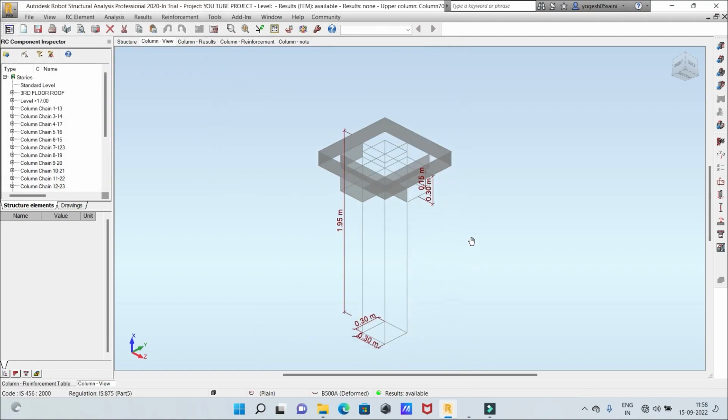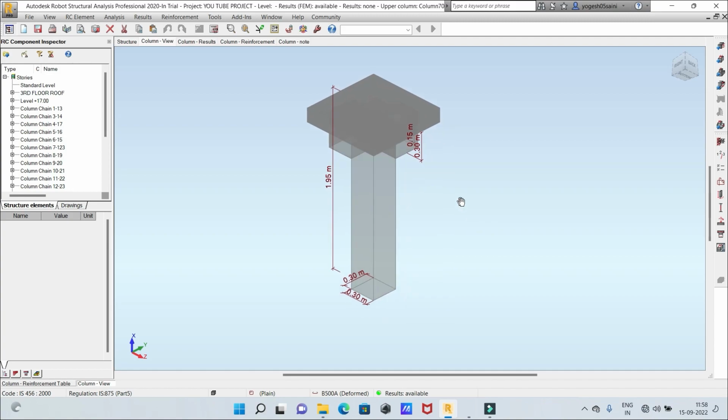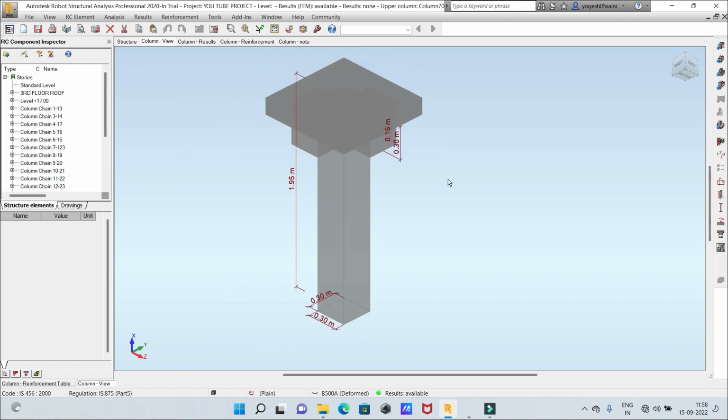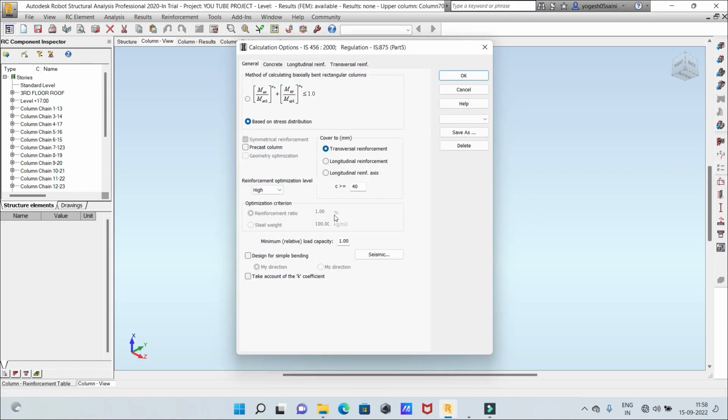So here is a column. All the descriptions, all the length, width are given here. Next, in the right hand corner you can see there is a calculation option, so just click on that. These are some parameters which you can change in your calculations.